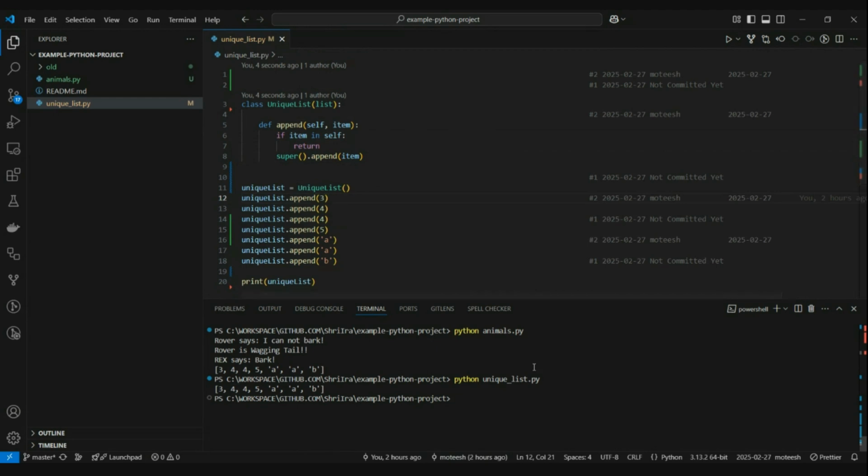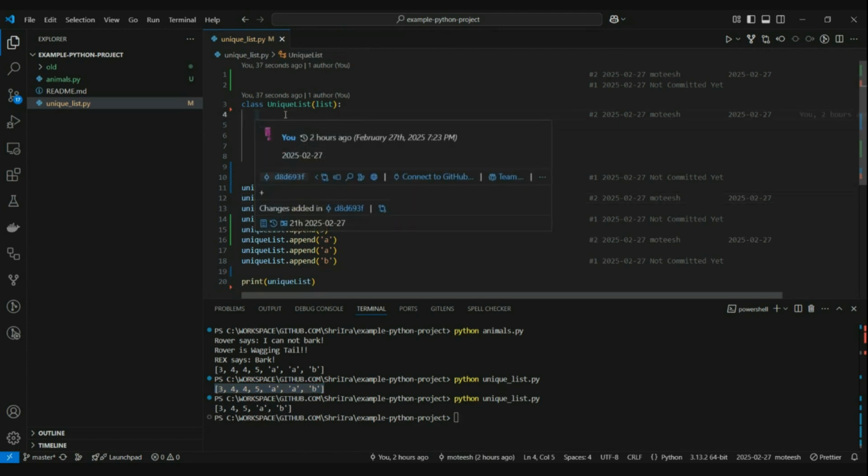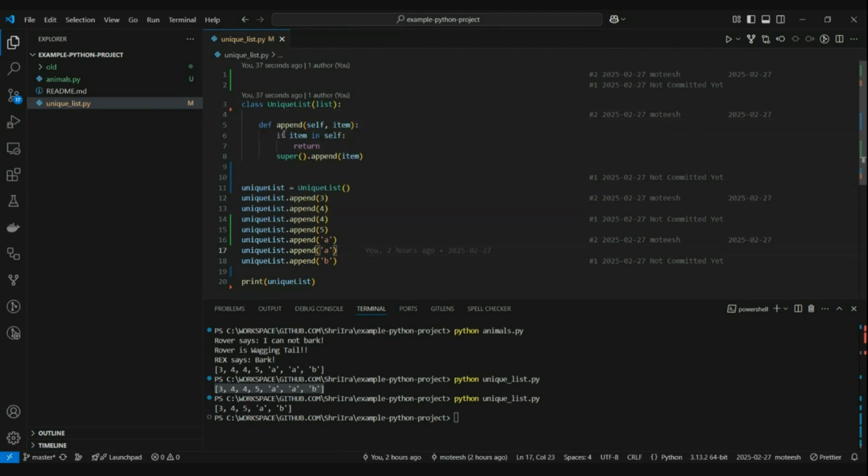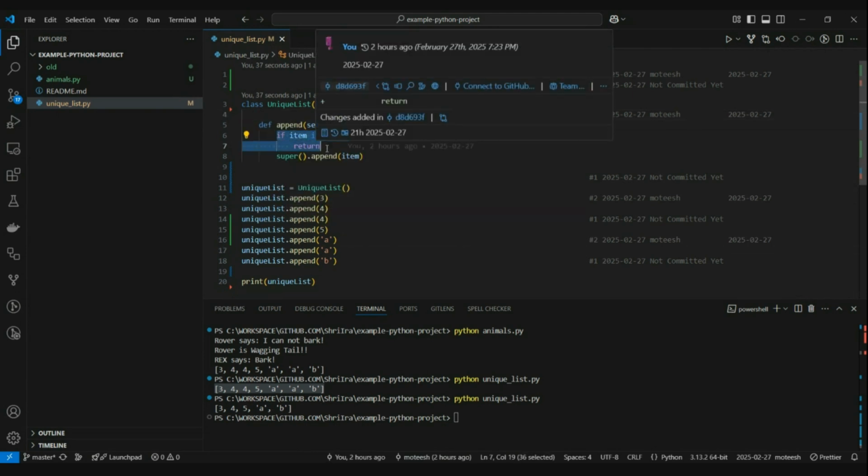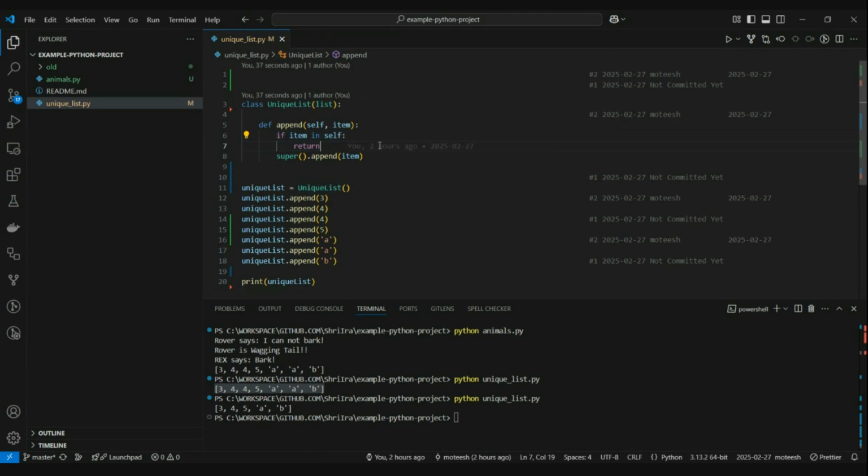Let's try running this code. Now we have eliminated the duplicates. In the previous case, we did add duplicates because we were not doing these checks. Our list allows us to add duplicates, and in this unique list, we are not allowing duplicates by checking this. If the element doesn't exist already, then add it. And so we just extended the append functionality.